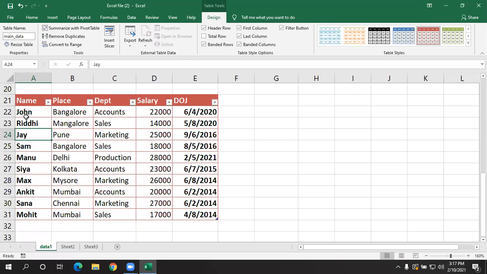And about the other options, if you don't want the filter, if you want to remove it, you have a filter button. Click on this and it will be deactivated. Then again, if you want to use it, click on this. You can also use Control Shift L. We have used the filter option. In the filter option, you have seen it. I'll give an example of filter again.